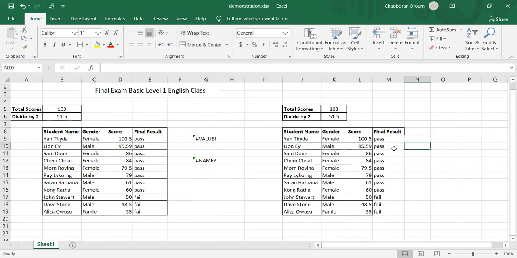After I did the if statement, I will show how to do the formula errors as well.